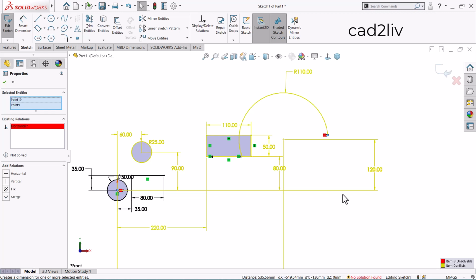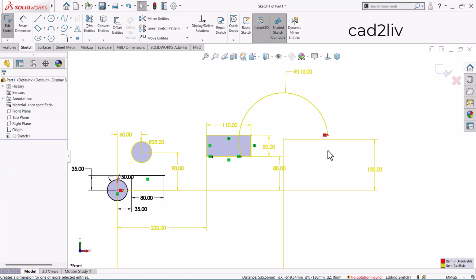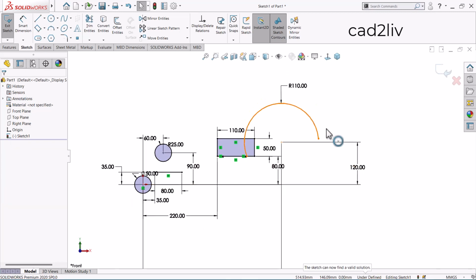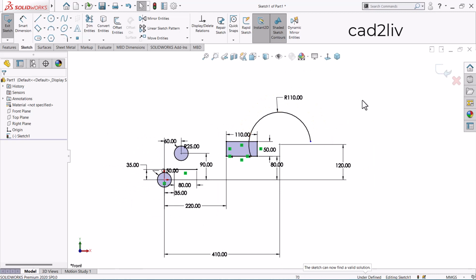It is trying to help you, telling you that this is not a possibility. So you have to work on the possibilities, like how can I solve this? Now just press escape and I'm going to delete this. So this is how we can make the sketches fully defined using the dimensions.